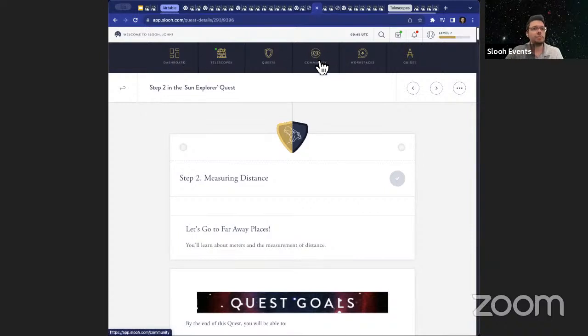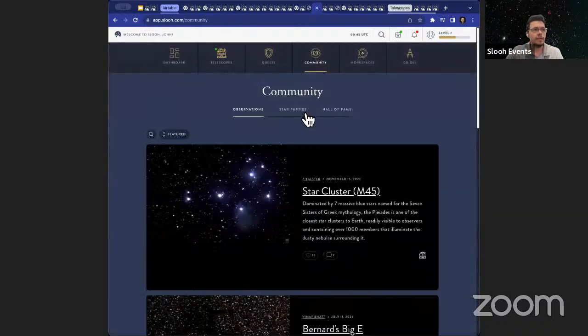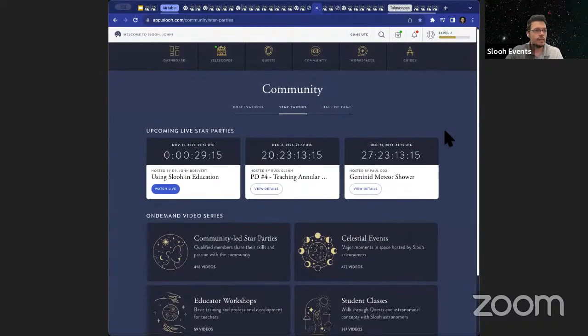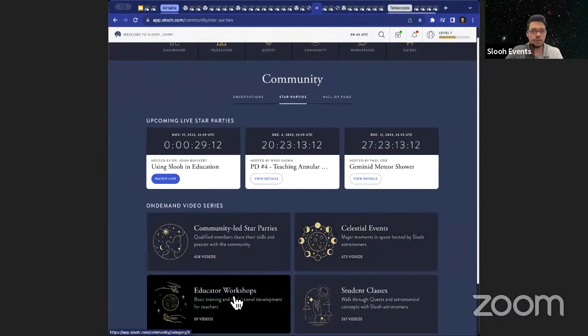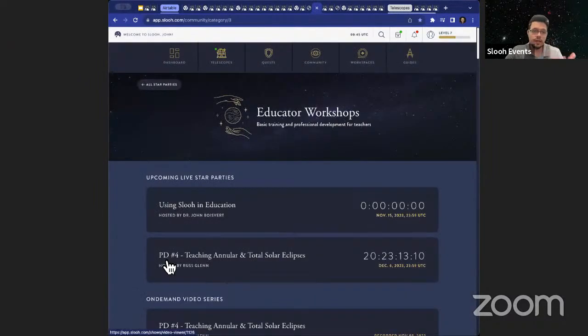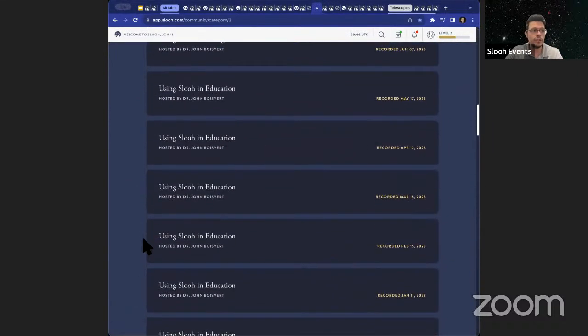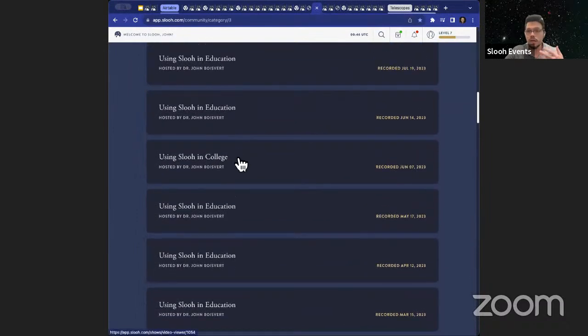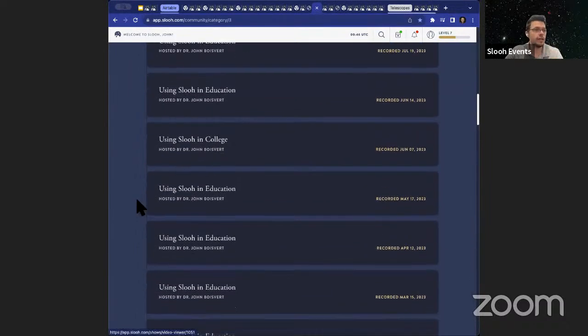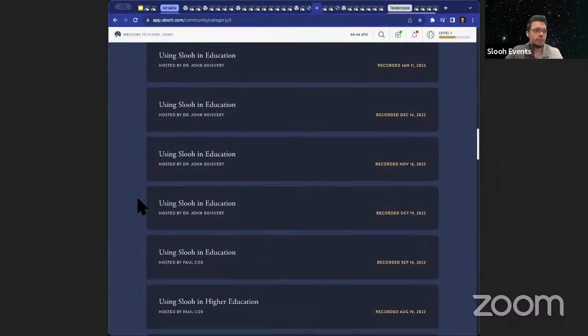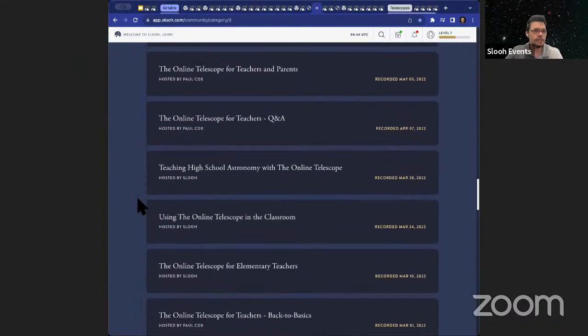Up along the top navigation bar, you want to click on Community, and then click on Star Parties. Then down here, there is a spot for educator workshops. We've had educators from all grade bands give star parties showing how they've integrated Slooh into their own classrooms. So we have shows about using Slooh in elementary schools, colleges, high schools, middle schools, etc. I definitely recommend taking a little bit of time and checking out this resource and seeing if you can get some other ideas for how to use Slooh in your classroom.